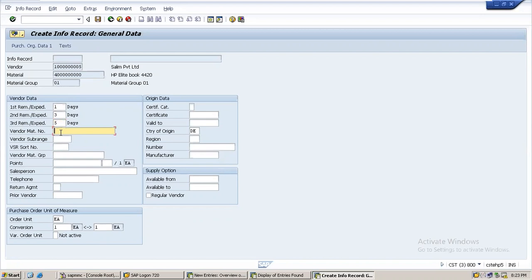Vendor material number: I will confirm what the vendor material number is. For the material HP Elite Book 4420, our material number is 4000. But in this vendor's system, the material number might be different, right? So how would this vendor know what material we are purchasing? So that vendor's material number we can sometimes put here. Then the vendor will easily know what material we are looking for.